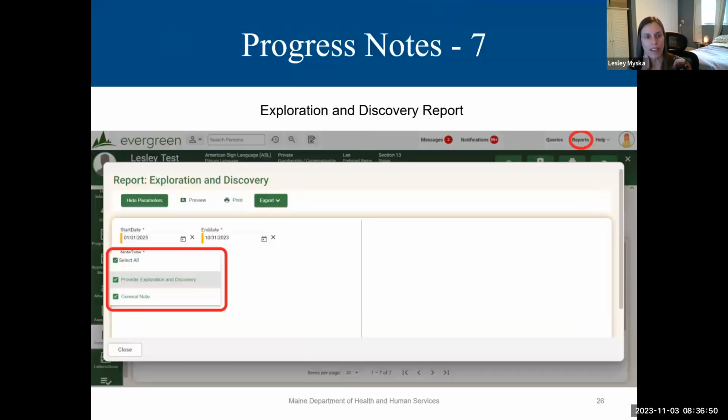This way, if you pull from there, it will give you just the exploration and discoveries for the particular person record that you're under. Whereas if you go to reports, it will give you all of them, and it may be more difficult to determine which ones go with which person record.